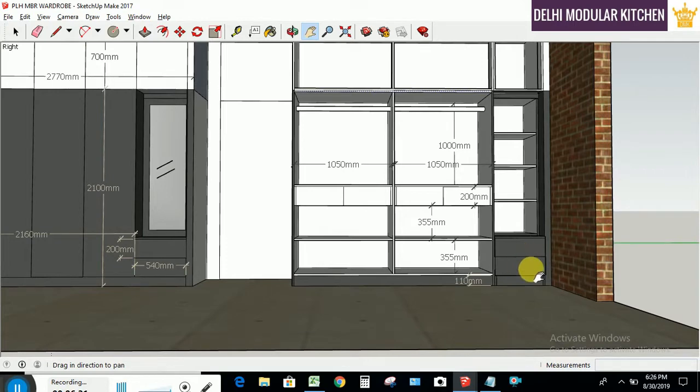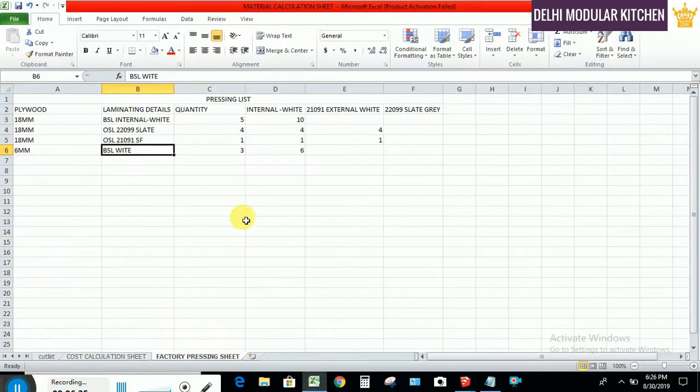Since it's a BSL internal white, we need 6 sheets. So now, in total, how many 18 mm ply do we require? We need 10 ply. Go to the calculation sheet and update the quantity to 10.